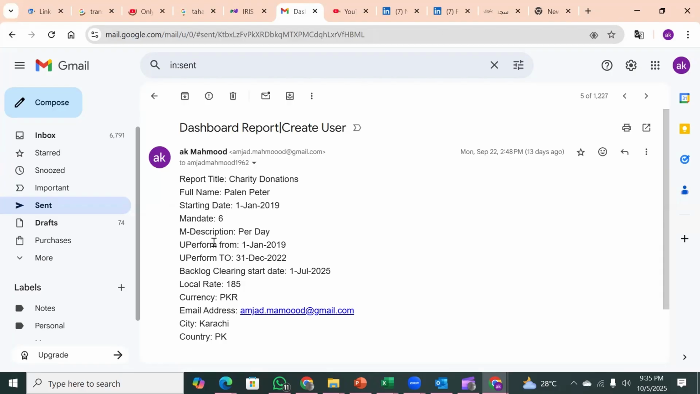Then unperform from this date to this date, because when you create an account, it is normally created to look at the backlog. The backlog is the days which are marked as unperformed. So all your future backlog clearance will start from a given date, and from then onward it will take the oldest unperformed date to be marked as performed.